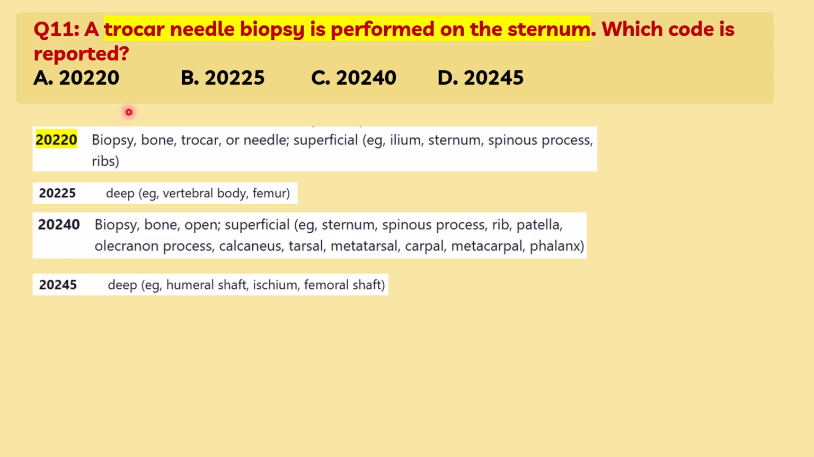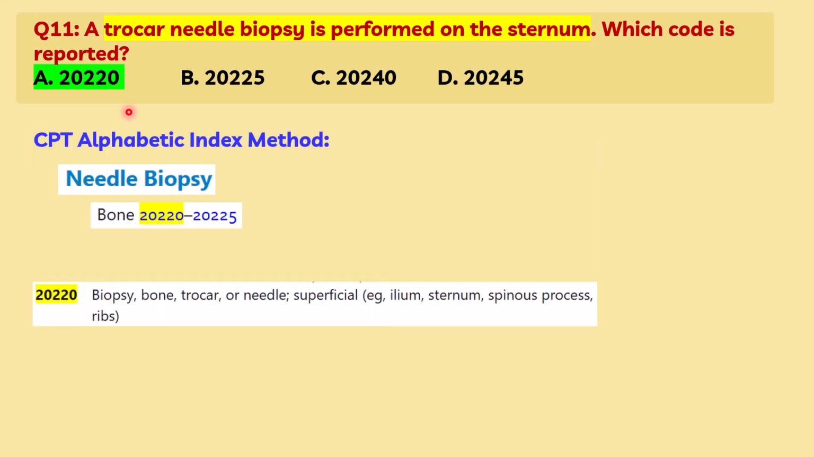So the correct answer will be answer A. If you want to find the answer using the CPT alphabetic index, first go to the main index term needle biopsy. Here, no need to worry about the trocar needle. There's no index term for the trocar needle. So just go for the needle biopsy, then go for the subterm bone.